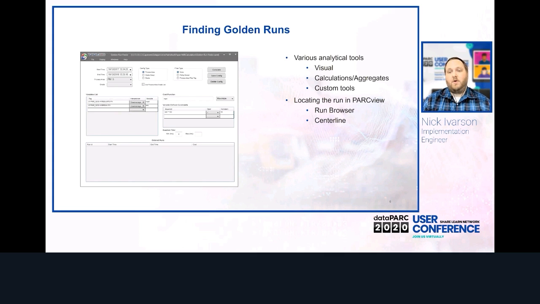And then actually locating that run. So this is how we determine what a golden run might be, and then locating that run we can do in the run browser and then in Centerline in a similar fashion as well. And actually really in all charts. I'm going over Centerline and Trend because they're slightly different UIs, but between Centerline and actually all of our other charts that use the run browser, you'll see the same UI. Okay.